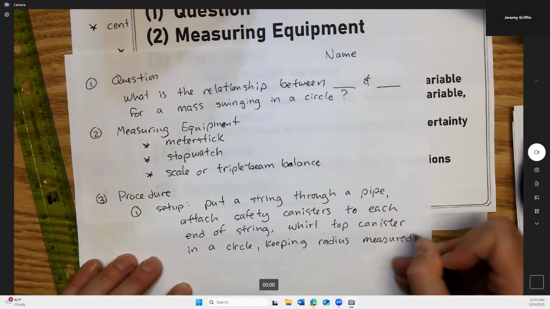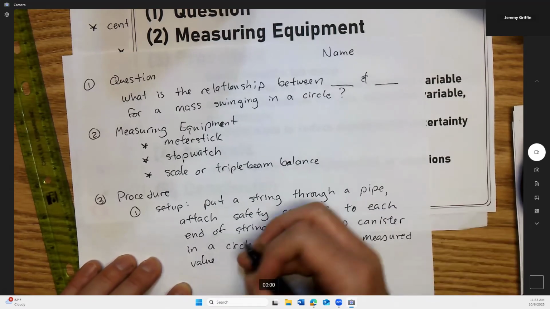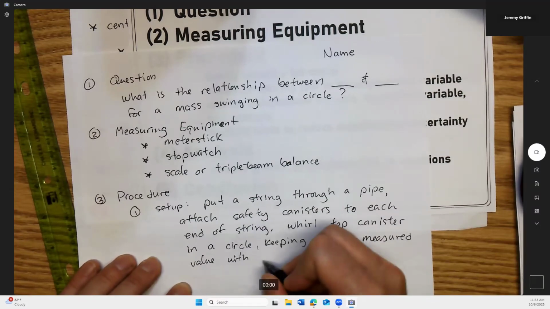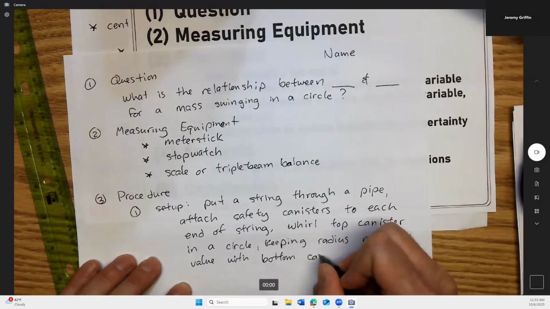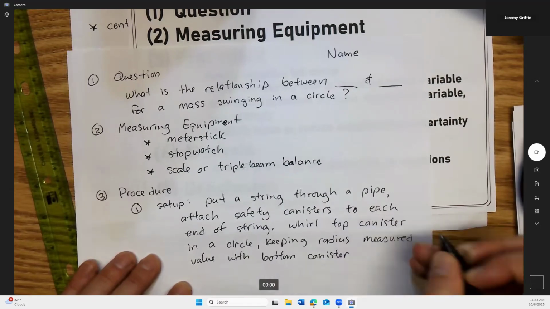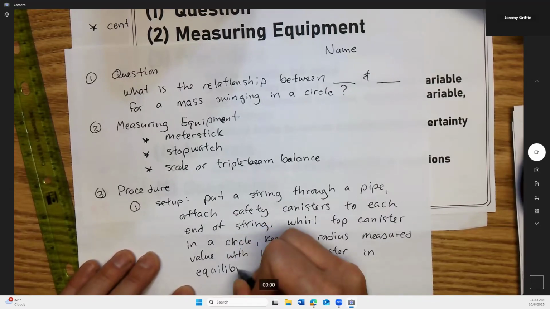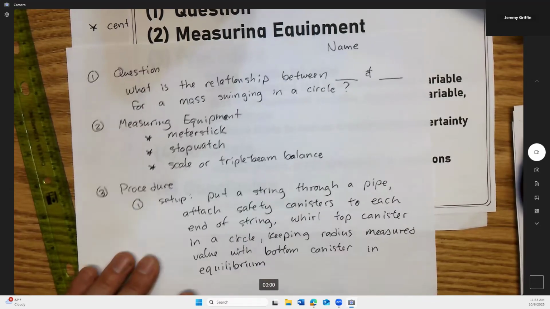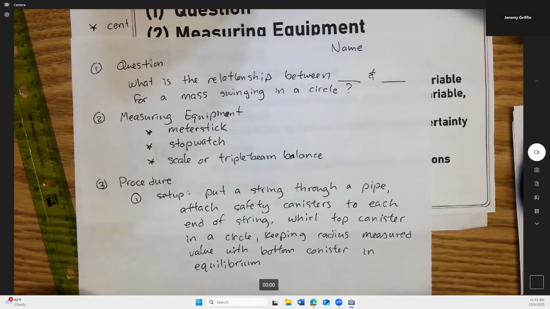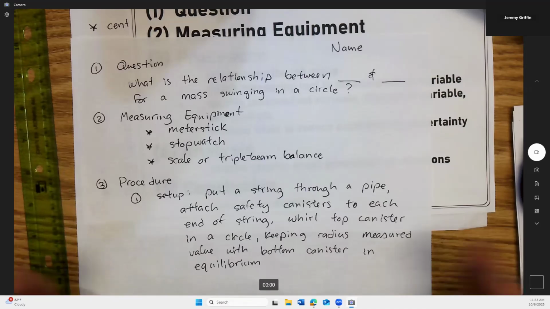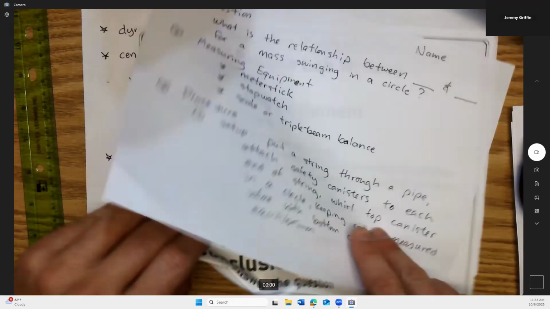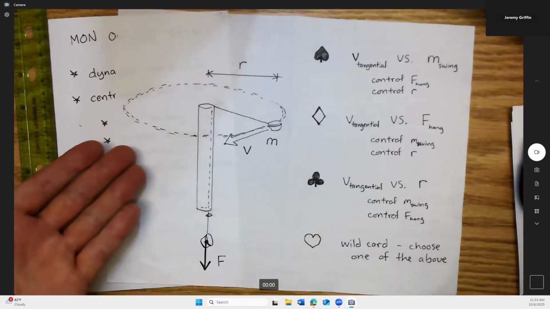With the bottom canister in equilibrium. There are different ways to write that. Earlier today, I wrote it slightly differently, this way. But that's basically all I'm looking for: something where you can describe this picture. If you can describe this picture, that's all.